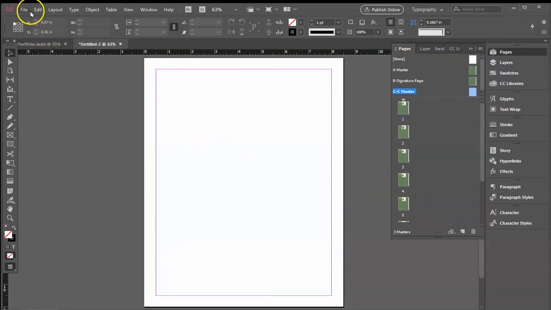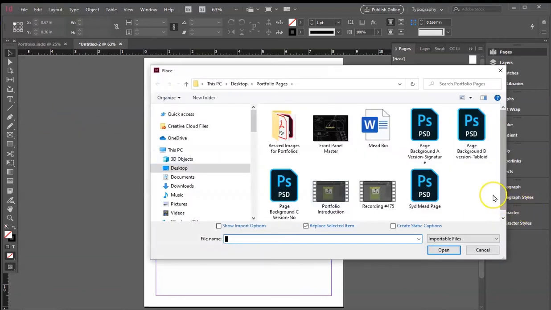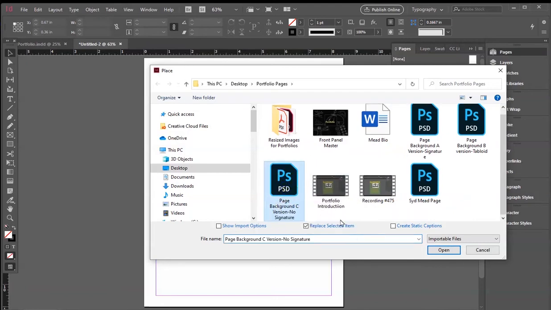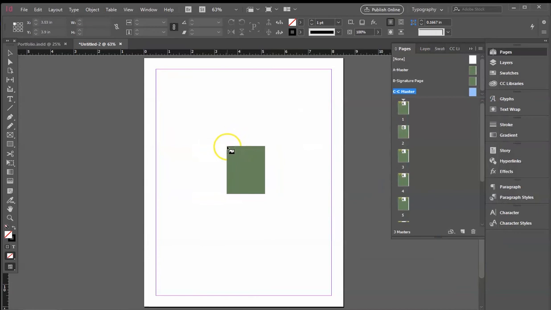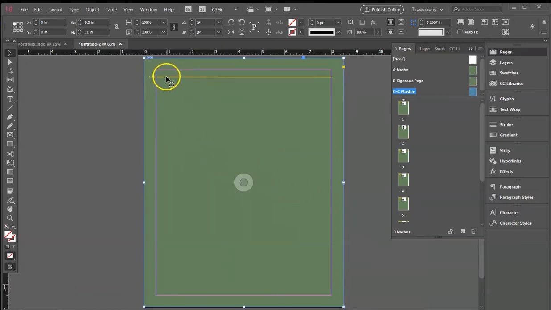This time I'm going to go to File and Place again. And this time I want to do the page background C version no signature. And that's what that one's going to be. And you'll notice that one has just a straight mark across the top with no signature on the left-hand side. And so I'm going to bring that down and let that one apply to page 3. Okay, so now I've got an A, a B, and a C.